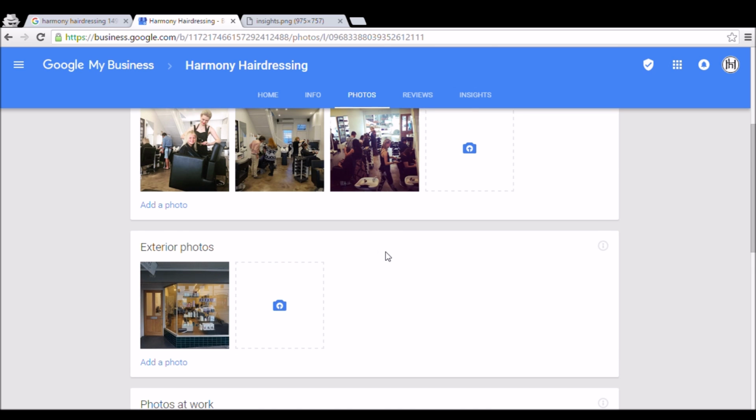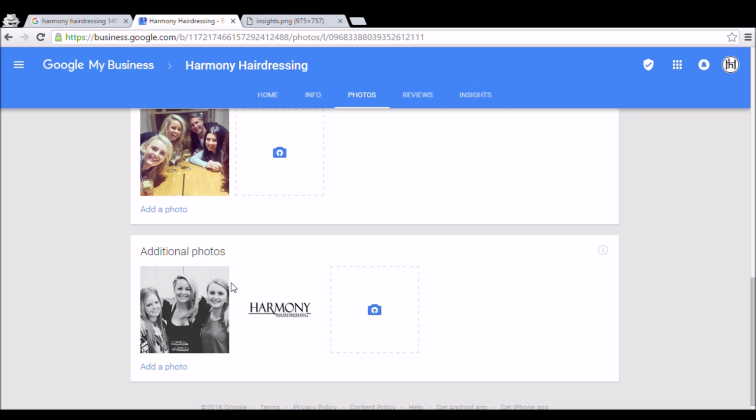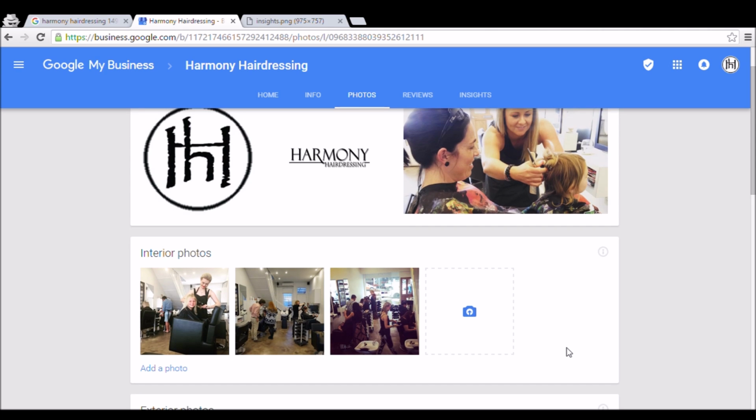For this particular one, it would be photos of particular hairstyles that they're doing for this hairdresser, team photos, and any additional photos go in here. Now, you could potentially spend a lot of time doing this every week. I'd probably recommend you update and freshen them every couple of months. That's a good way of making sure there are some fresh photos up there.